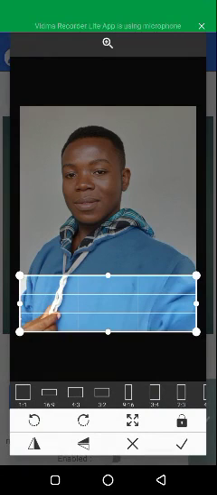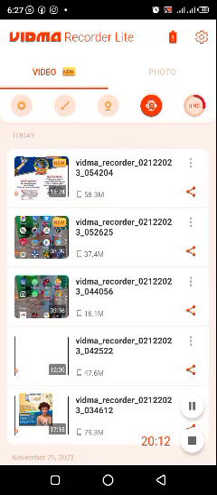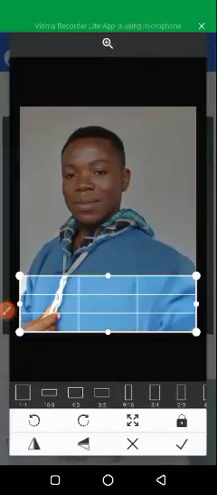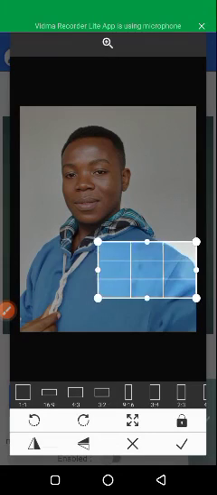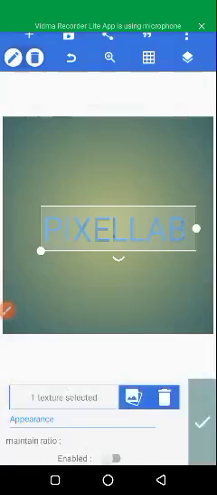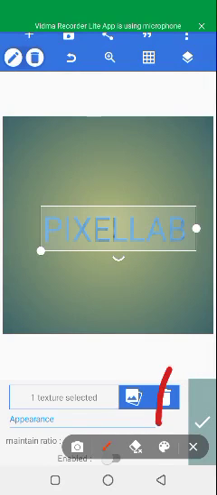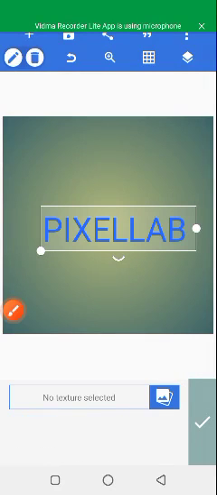Sorry, let me bring in the pen again. So you can choose the color of this clothes and mark. All right, so that's for texture. If you want to delete it, click on delete, and you have it deleted.